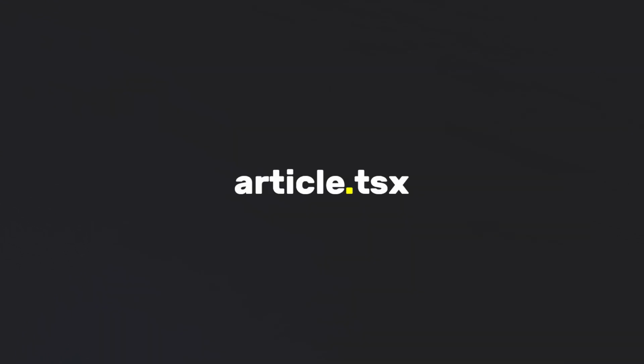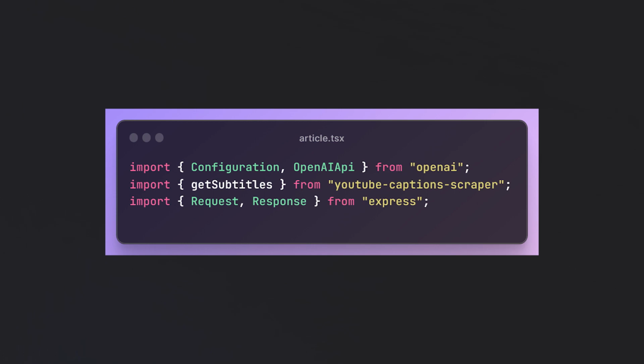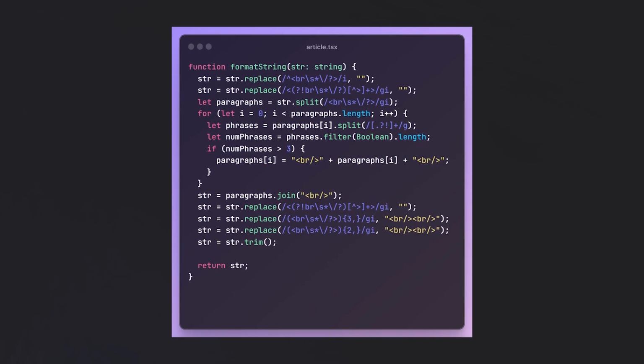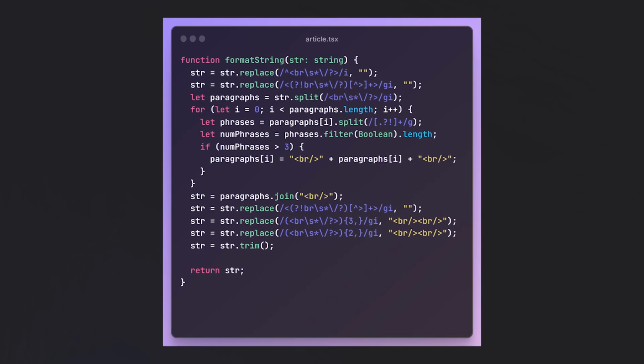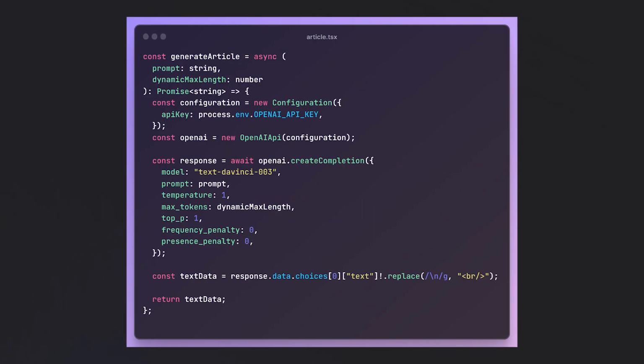In the article.tsx file, we start by importing OpenAI, Express and the YouTube Caption Scraper library. I made this through trial and error to make the output look like a human wrote it. Next, I made this generate article function. We'll use it a lot while making the article, and it's just a standard way to call the OpenAI API in JavaScript. Now let's talk about the main function.